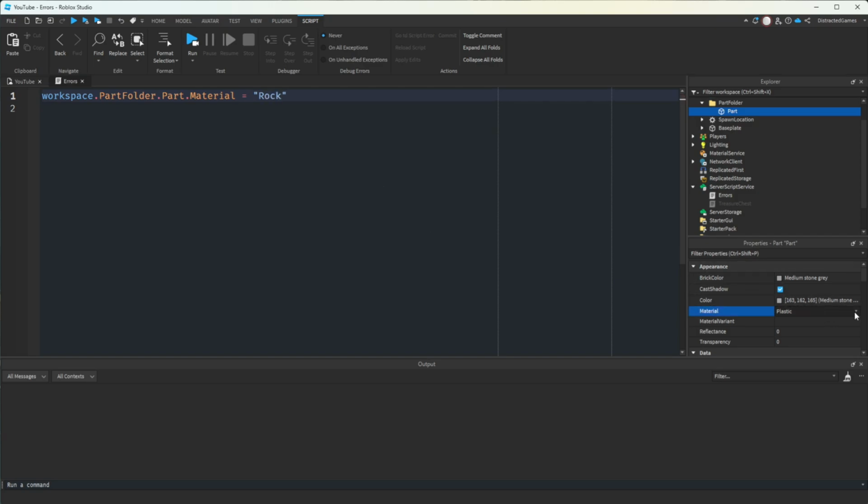And you can of course see this. You can click on these and you get a little table here, and you'll see that rock is one of the options.